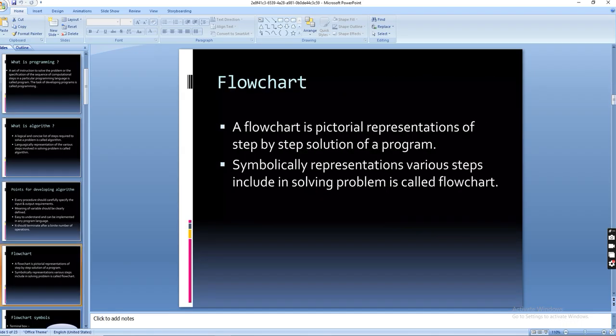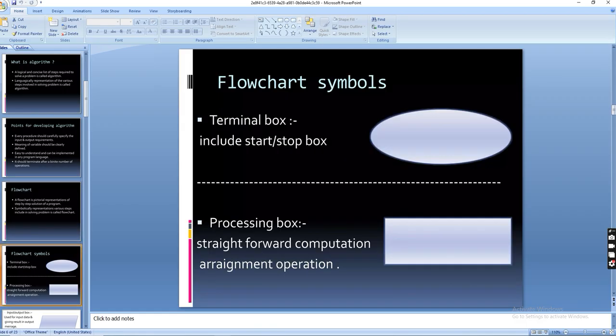So in order to represent the process of programming, the flowchart is also a very important thing. A flowchart is a pictorial representation of the solution of the problem. Certain symbols are used to represent the program, and this is called a flowchart. Various symbols: first, you have to start, input and output. You use the terminal box, the oval shape, for start and end. To process certain information, you use the processing rectangle box.